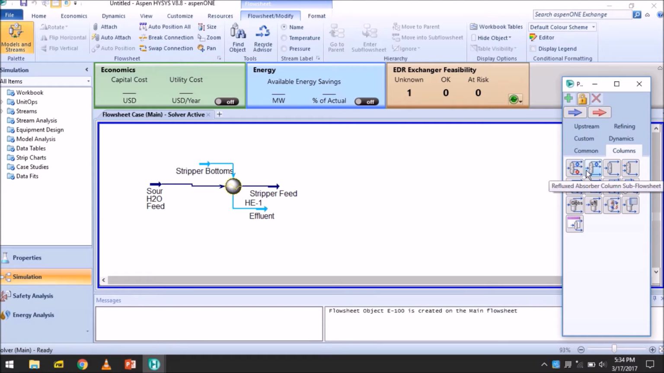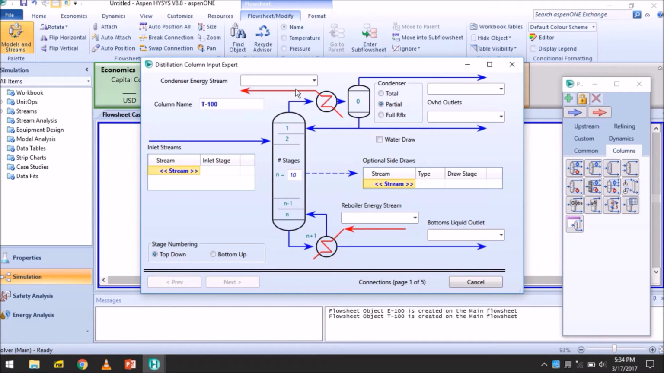We now choose the distillation column from the column template and insert it into our flow sheet. We double click the distillation column to open the interactive menu. There are 8 stages. We will set the reflux configuration to full reflux. We now enter the inlet stream, which is the stripper feed, of course.